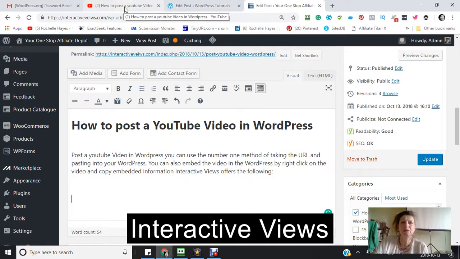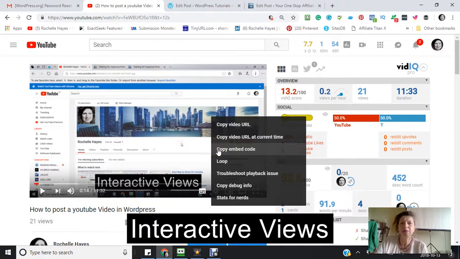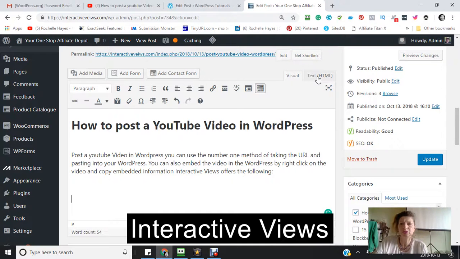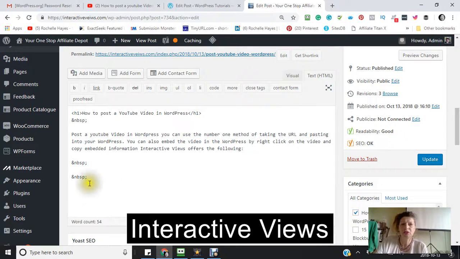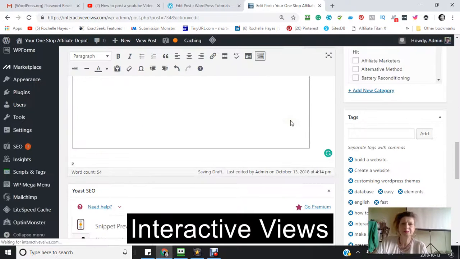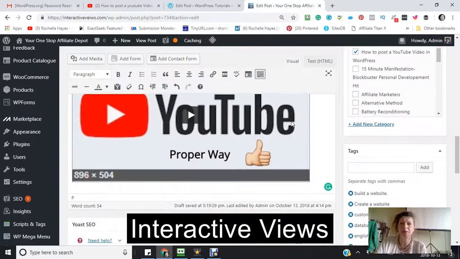Now, I wanted to show you how to put it back in. Copy the embedded information and paste it into your text or HTML. Make sure that you are not here or here, because you are then interfering with computer language. Make sure that the tags say iframe at the beginning and iframe at the end. Go into your visual, and you now have your video back.